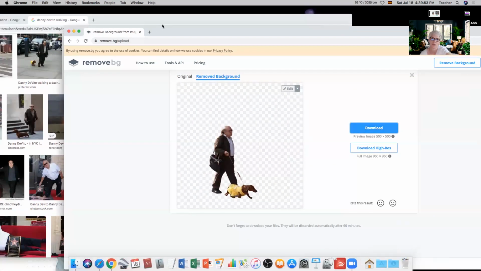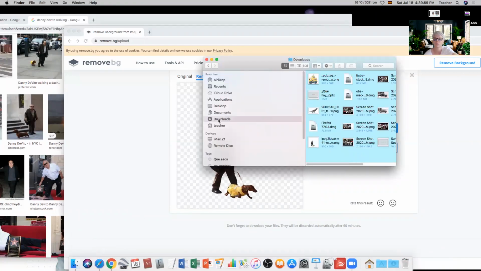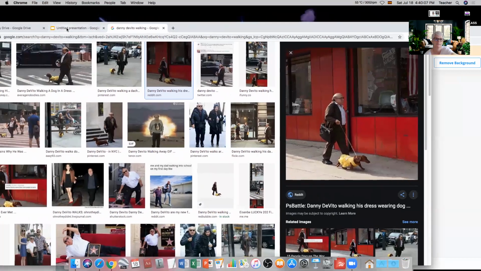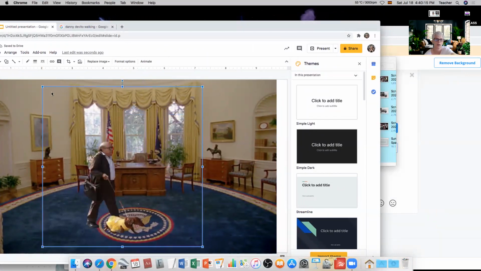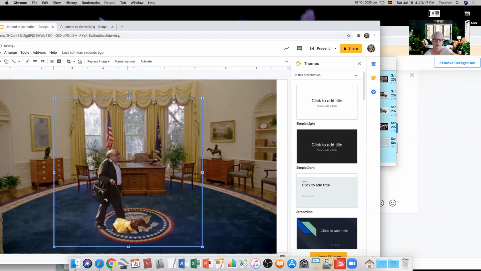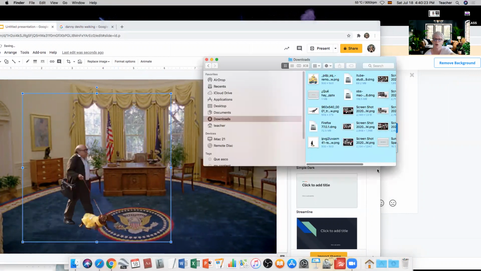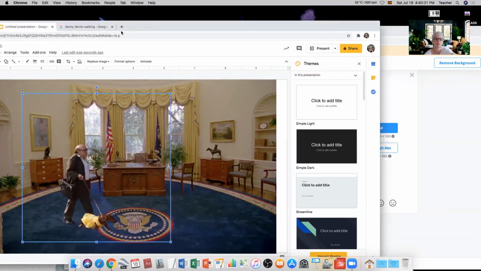It's now in my downloads, and I'll go to my downloads folder, and it will show me there's Danny DeVito, right? So I'm going to go back to my Google Slides presentation, and I'm going to get Danny DeVito, and Danny DeVito is now walking his dog, and his dog is dressed in a dress, in the Oval Office, right? I might choose to look up, let's see, who else will we look up?